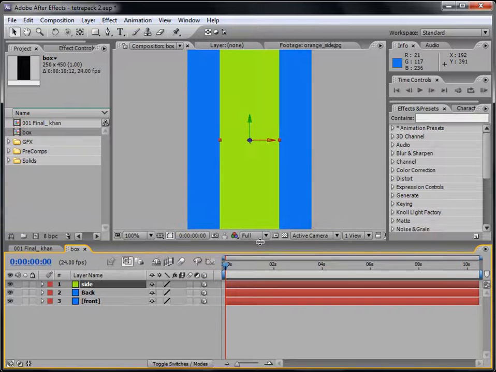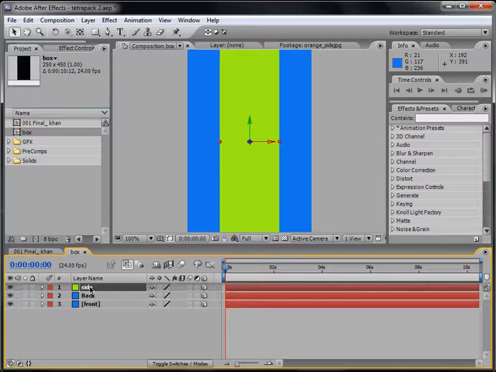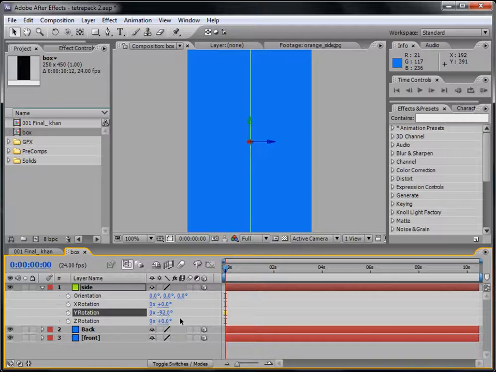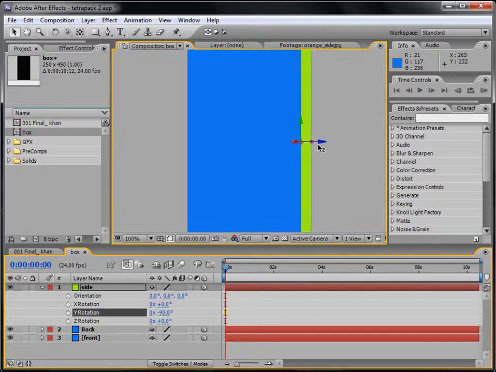So all these layers are now 3D, and press R on your keyboard and rotate it -90 in Y direction, and make sure that the arrow is pointing outwards, because if you want to map any text on it, the map will be mirrored as well if it's the wrong side. And let's go and move this to the corner.